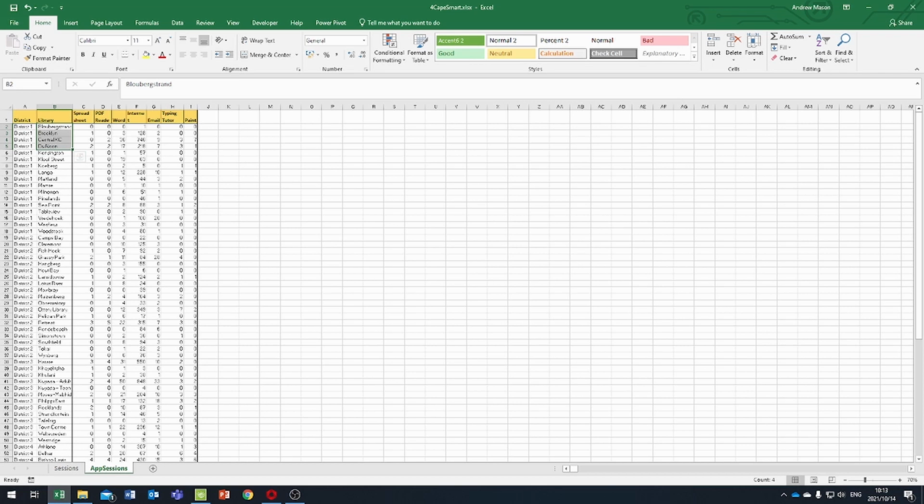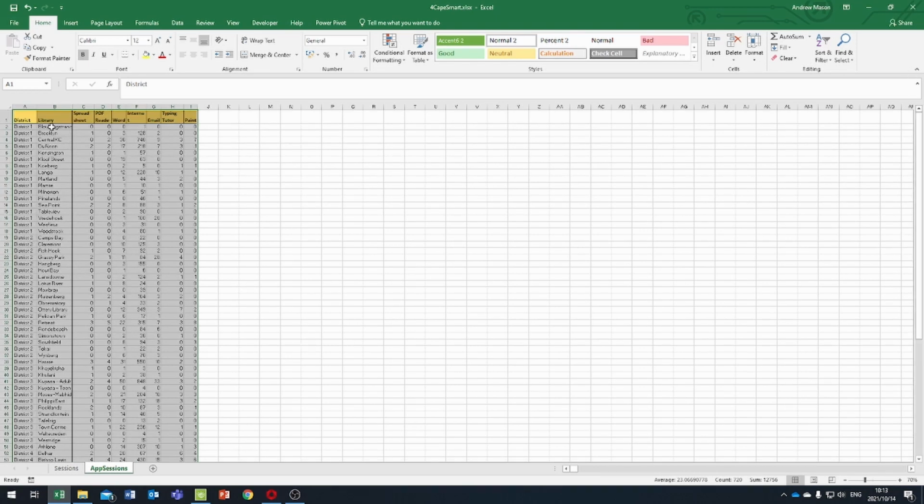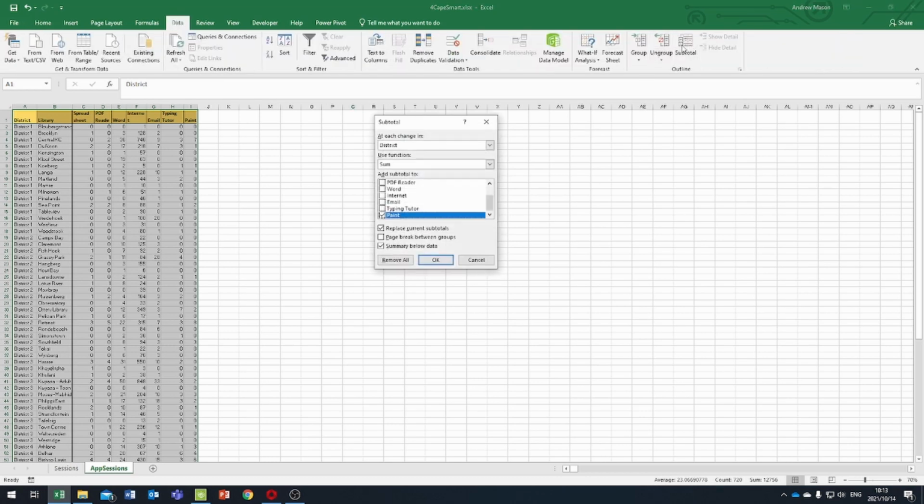They want me to calculate how many sessions in total each district has for each program. So you can see they've got the district, and for each of those it's obviously going to be a session that they're hosting. For this one I select the entire cell range, and I'm going to use the subtotal feature, which I find under the Data tab in my menu. Click on subtotal, it's right at the end of the ribbon.